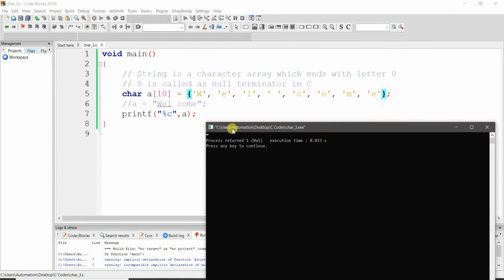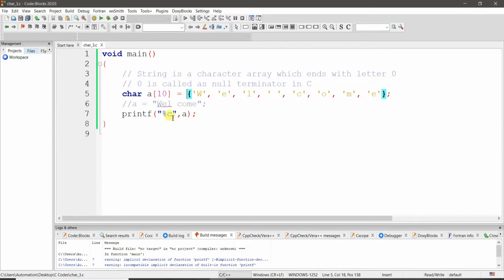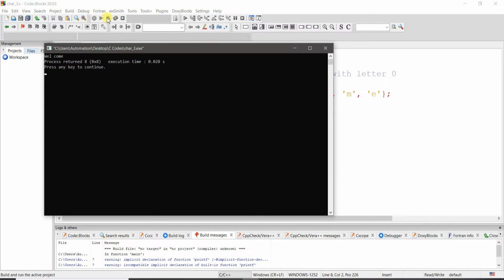Now see, nothing is printed because you are trying to print it using %c. Now instead, when you have a character array in your hand, you can print it using %s. When you pass %s, it simply tells the printf function that whatever is coming is a string variable, and therefore the entire string variable should be directly printed. Let's build and run this, and you can see welcome is printed here.